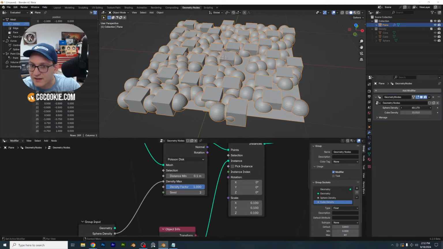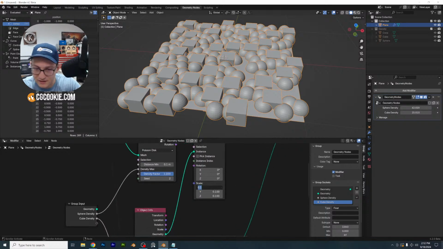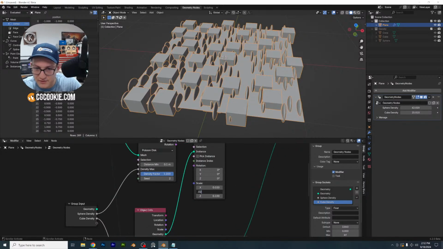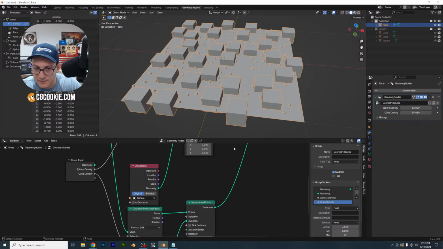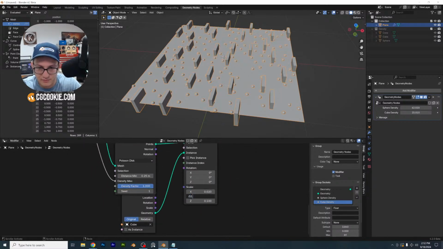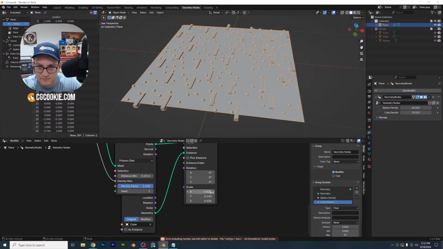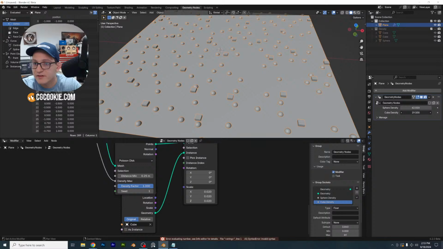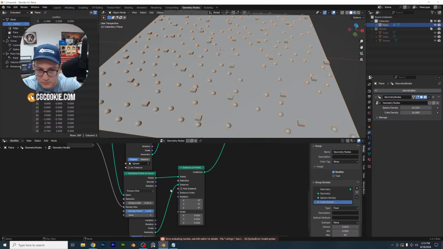And then now we can raise the density, and we can do like 0.02, 0.02, 0.02. And then we can do the same with the scale down here, 0.02, 0.02, 0.02. And then we can simply raise the density over here. Pretty cool.